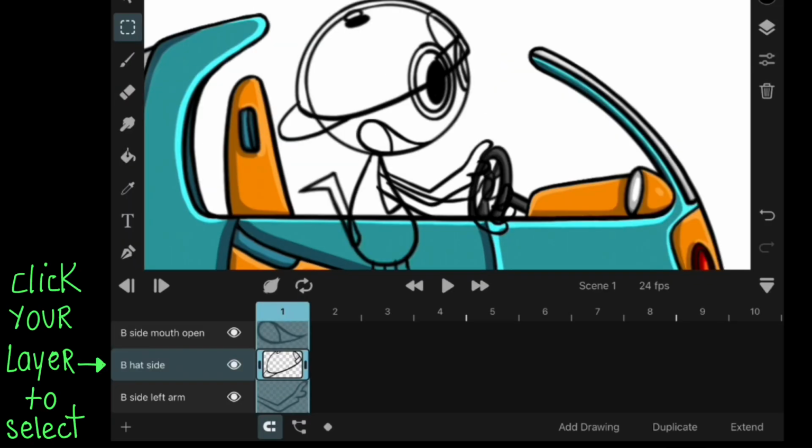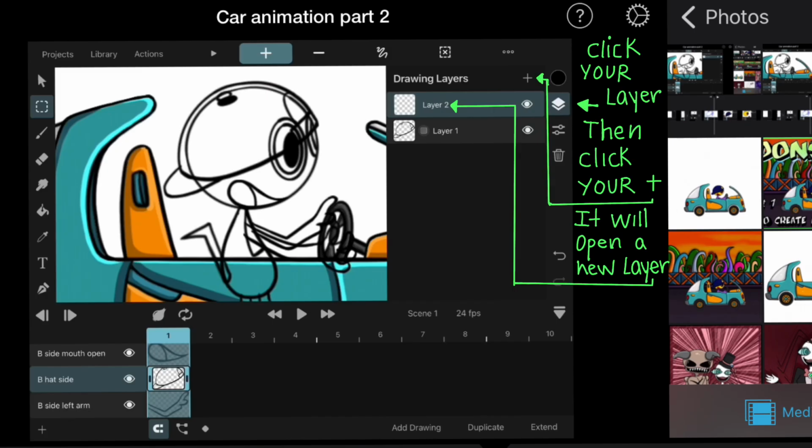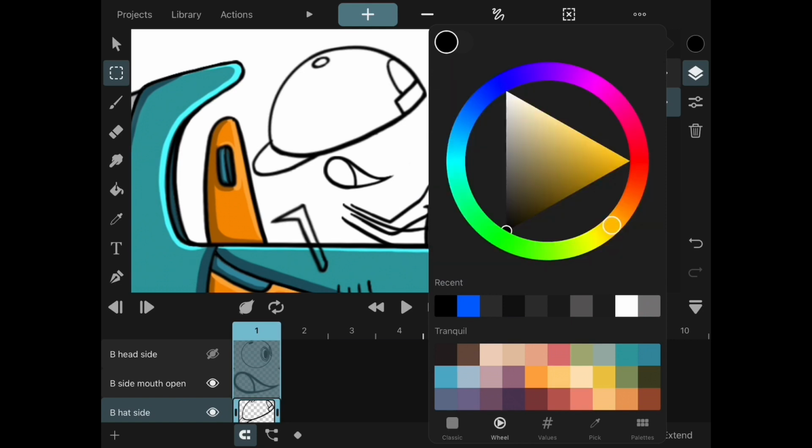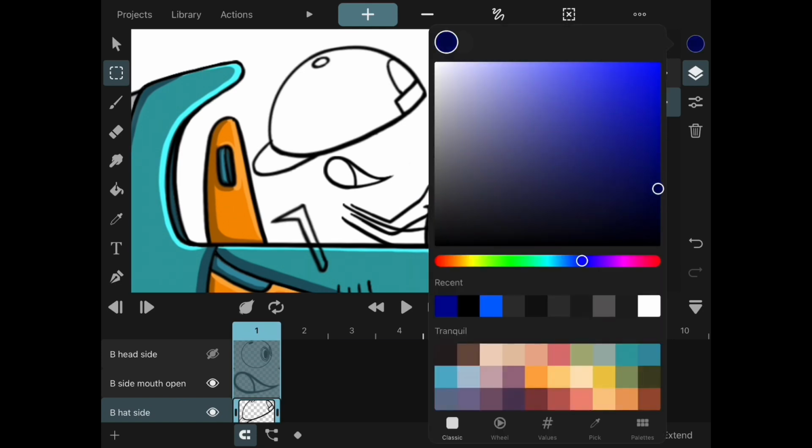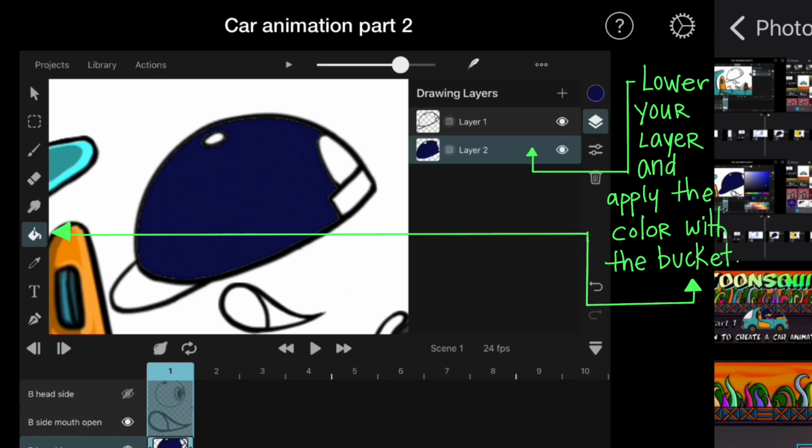Next, we select the layer at the bottom in the timeline. Once selected, we will click on the layer above. Click the plus sign to create a new layer, and then choose that layer and move it below. This is going to be our color layer. Then we choose a color and we apply it with the bucket.